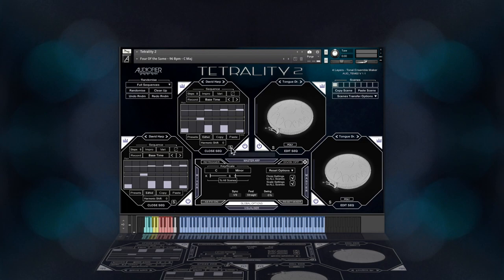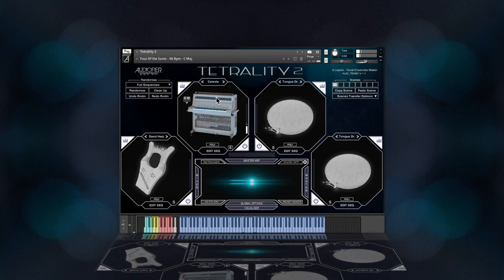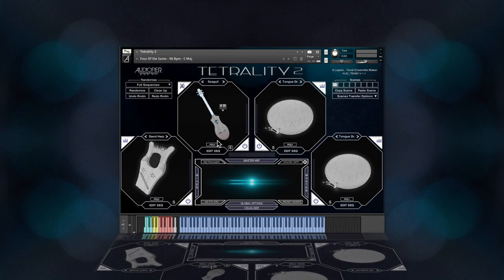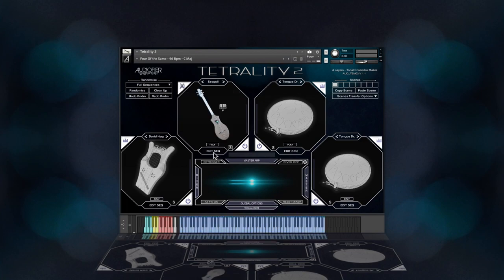And for the second instrument, I'm not going to keep the David harp, I'm going to choose another. It's quite a nice sound over there, and I'm gonna use seagull. I'm gonna extend the mapping. There it is. So I can play everywhere now.